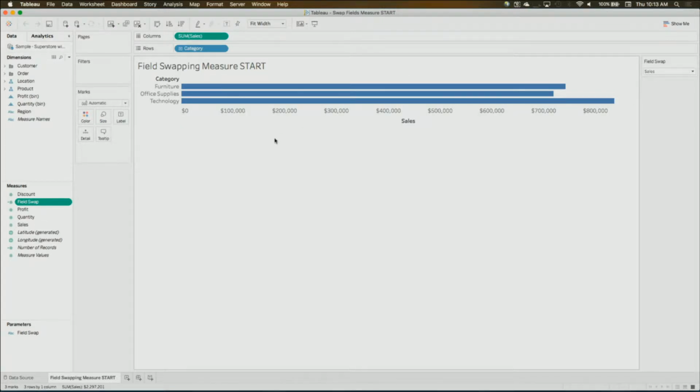So here we're looking at sales by category, simple view: furniture, office supplies, and technology. And I'm building this viz for someone else to consume. And so I've given them sales, but maybe they'll want to look at profit, or maybe they'll want to look at discount, or maybe they'll want to look at quantity. So how can I let them choose what they want to look at?